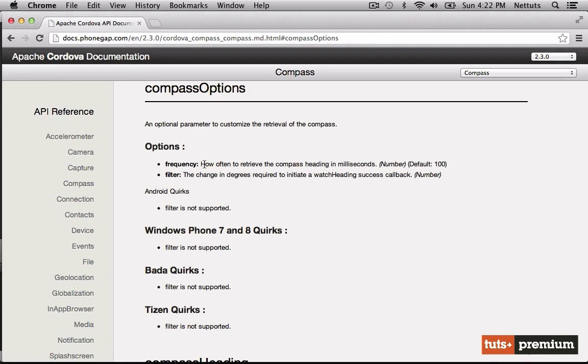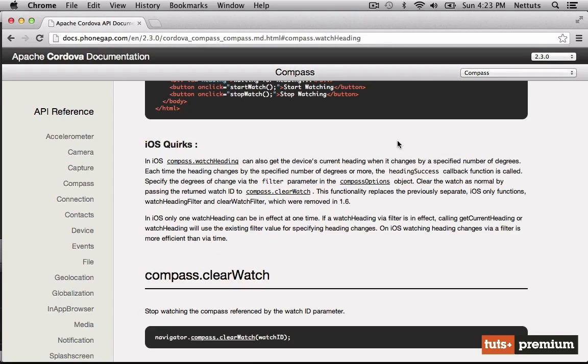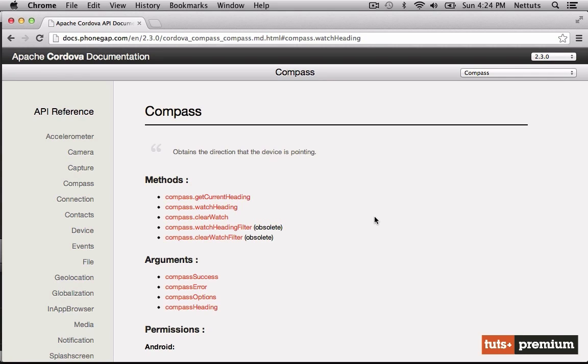In the options we can decide the frequency, which is how often we update our compass heading, and there is another option called filter. Filter is simply an iOS option that changes the way we receive the information. Instead of periodically receiving compass updates, with filter, the compass will only update if the heading is changed by a specified amount. For now, let's just try it out.